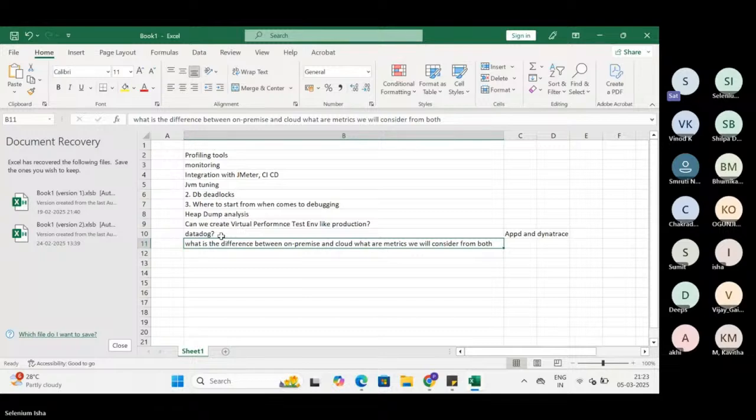If you look into the current market for APM tools, you will have AppDynamics, Dynatrace, Datadog, New Relic, open source Elastic APM, and Azure Insights or Azure Monitor. All are popular APM tools, right? All the tools are catching up, but still Dynatrace is pretty much number one. AppD is probably two or three between Datadog and AppD. So we'll cover both AppD and Dynatrace.